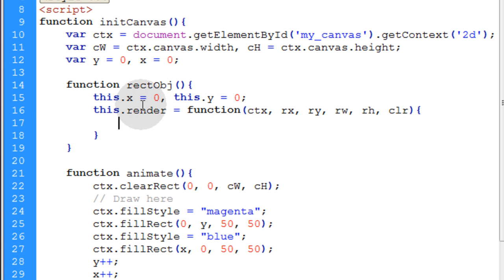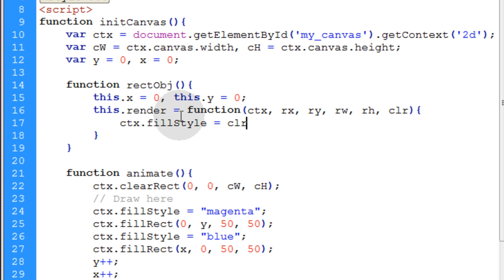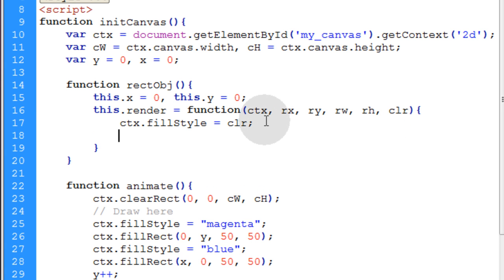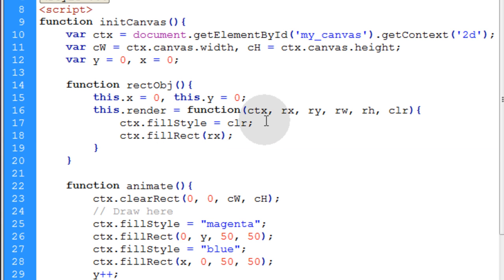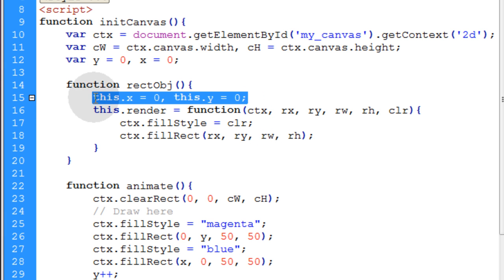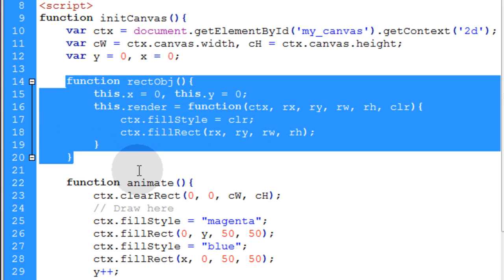Okay, so now inside of this render method, that's where we're going to ctx.fillStyle, and that's going to be equal to clr, which is going to be our color argument that's coming into this function when it's called. And then finally we put ctx.fillRect, and for this we need Rx, the rectangle's y position, the rectangle's width, and the rectangle's height. And keep in mind that the rectangle width and height can also be made as properties of this object. I'm just keeping it simple for this basic demonstration. Now we have our rect object all set up and ready to go.